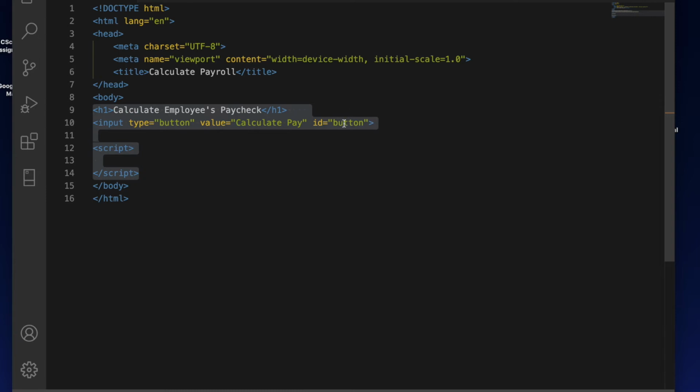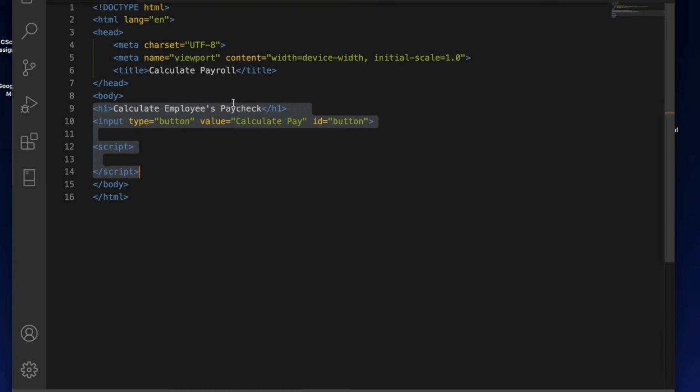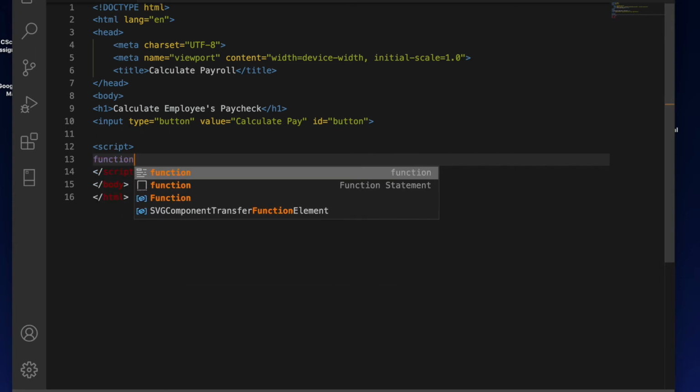Just as a note here, button is actually not a good ID name, but for our purposes here we want to focus more on if statements than every little nitpicking thing. So for right now, we'll just leave it as is. Pause the video if you need to copy your code over. And then in our script section, we're going to create a new function called paycheck.